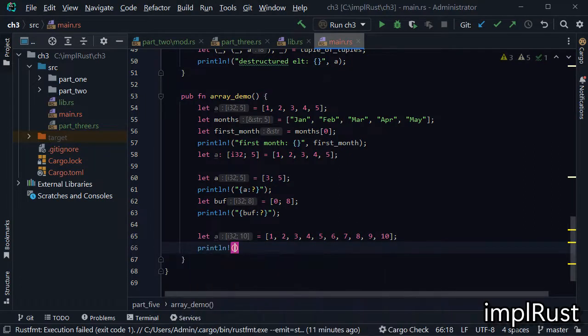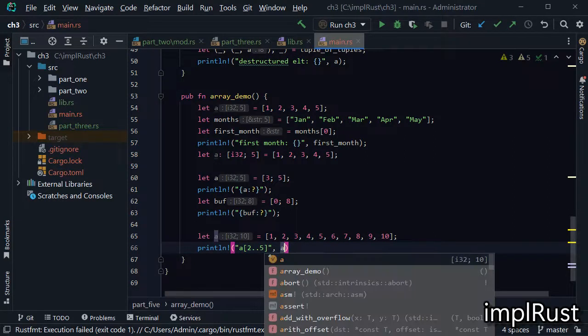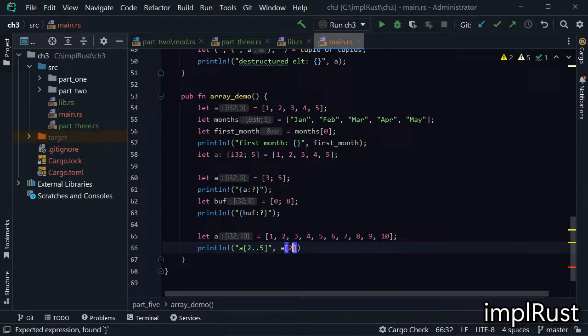Now I create an array with 10 elements with values 1 to 10, and from that print the slice from elements 2 to 5 exclusive, that is 5 not included. We cannot print the slice without its reference operator ampersand. After I add the ampersand, we can print it with the debug symbol.